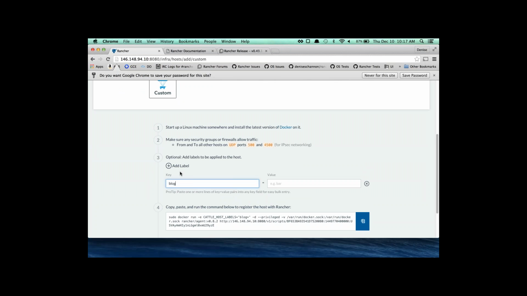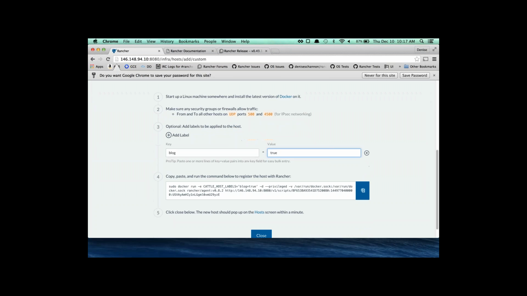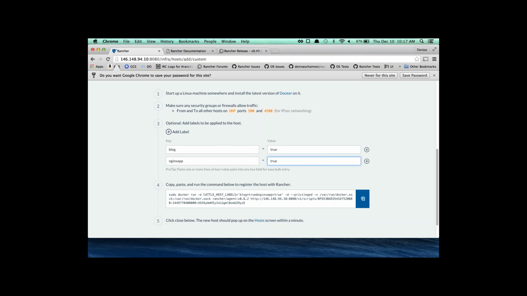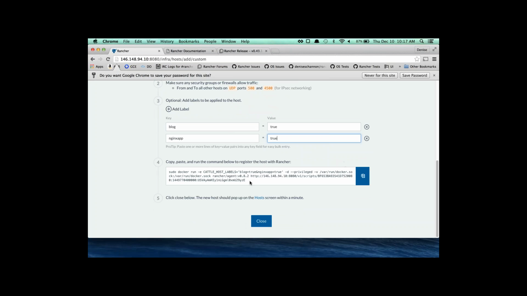So for this one, I know that I've pre-populated some images just to make it a little faster. By pre-populating, I mean I just did some Docker pulls just to make it a little easier, a little faster for us. And then put some labels in to be able to schedule what I want to show a little later. You can see that whatever labels you add, we automatically update the Rancher agent command.